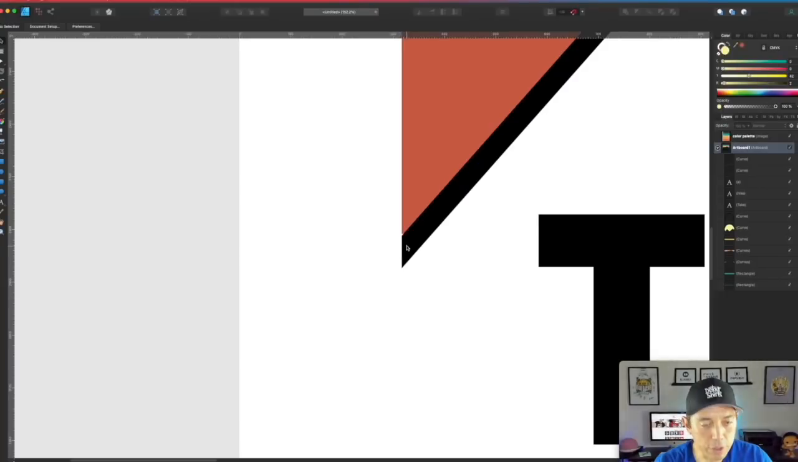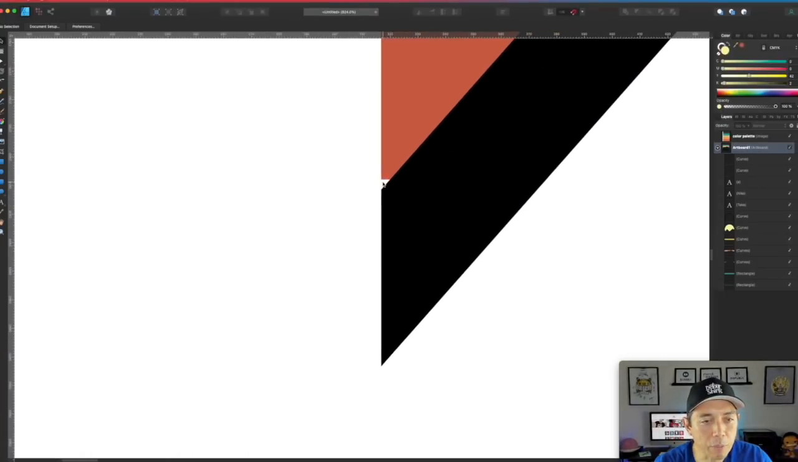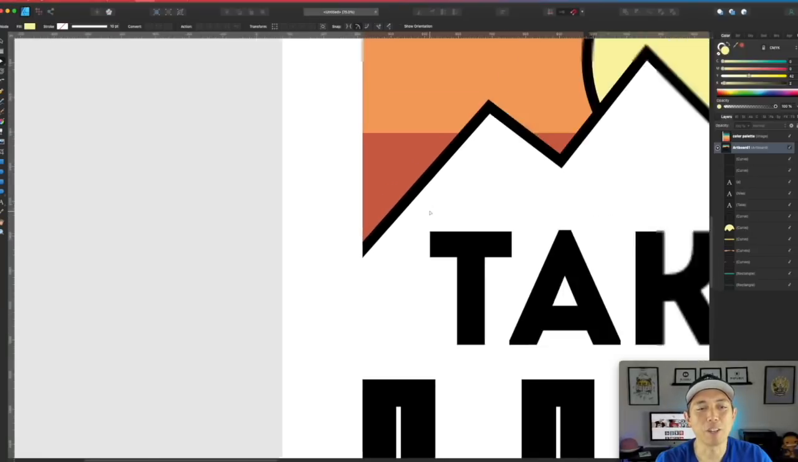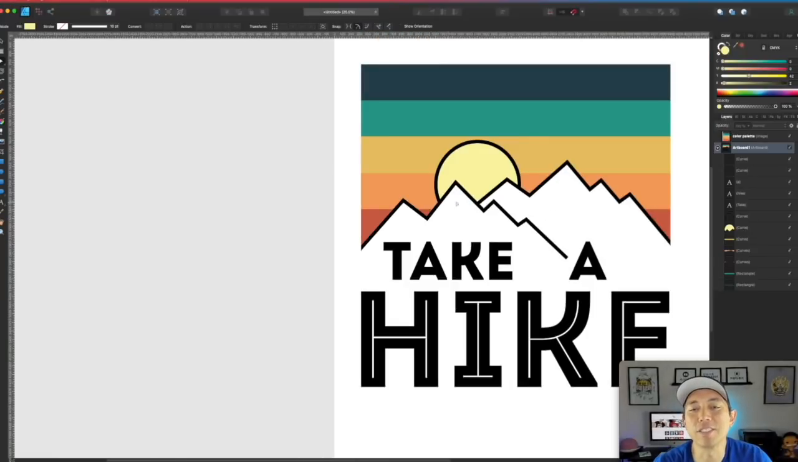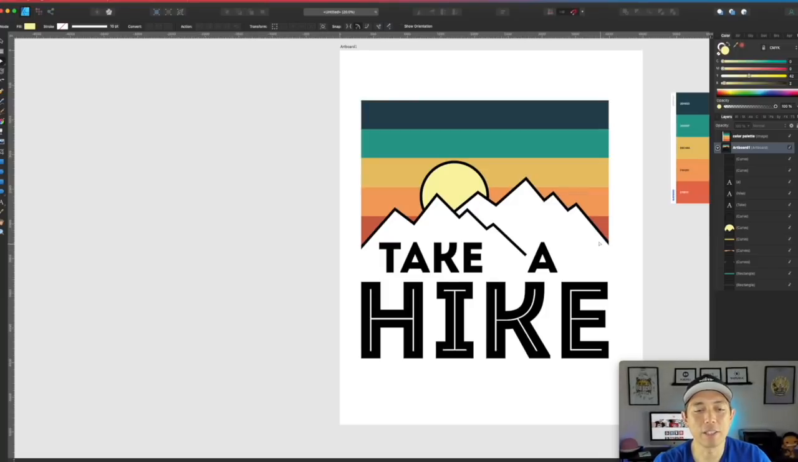And you can see if we zoom in way close, I missed it. It's supposed to touch here. So what I'm going to do is add another dot here and just make it like that. So now it's touching. So not a big deal. You probably wouldn't even see it if it was zoomed all the way out on a t-shirt anyway. So there it is. Take a hike.